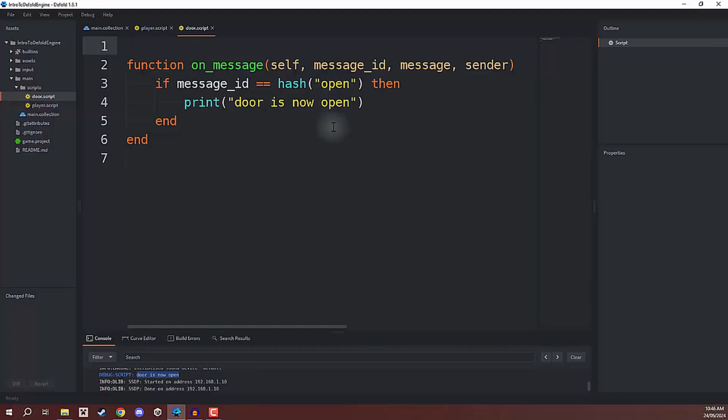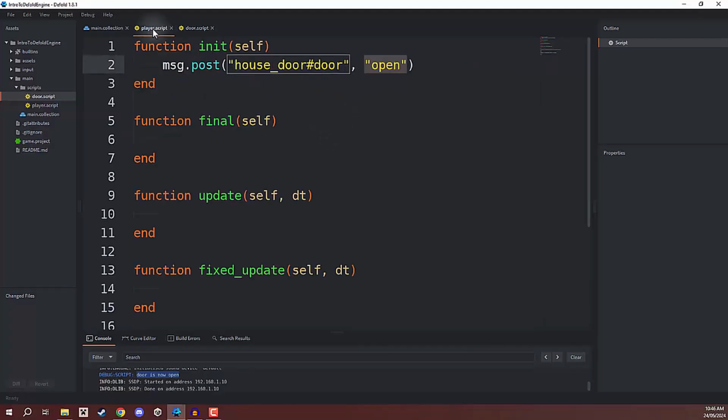Now, something else we can do is actually send over data with our message, because right now we are basically just calling this message, sending it out, and telling the door that we want to call the open message, but that's not really sending over any data. So how can we send over some data that the door might want to use? Well, let's just say we want to send over, for the sake of it, a score. We don't really need to be sending a door a score, but let's just say we will.